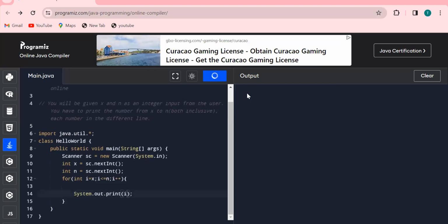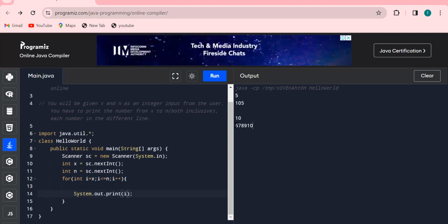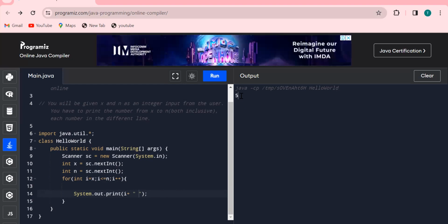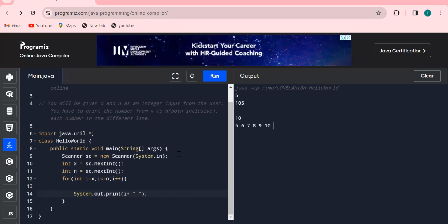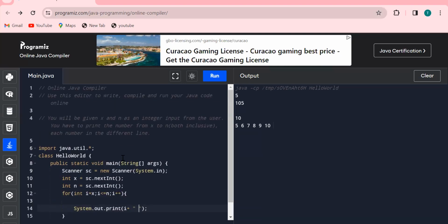See here, 5, 10, it will come in the same line only. So if you want to give spaces, we have to write, see here, plus is a concatenation, and we are using simple brackets for the space. So I hope you got this program. We have written the code for the above problem statement.